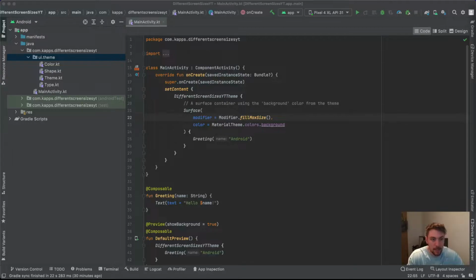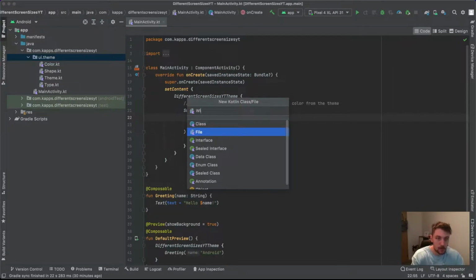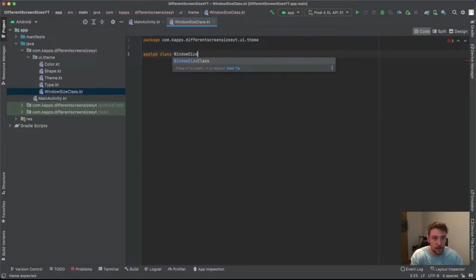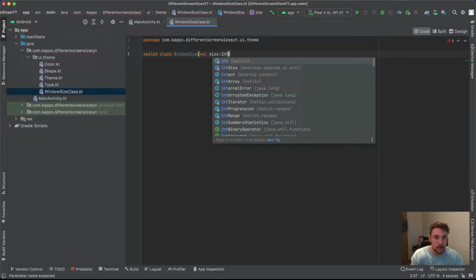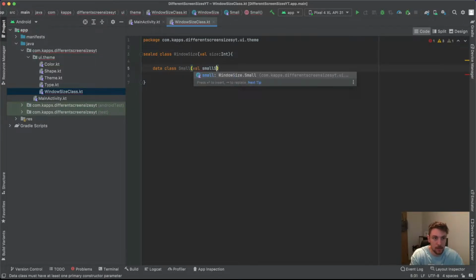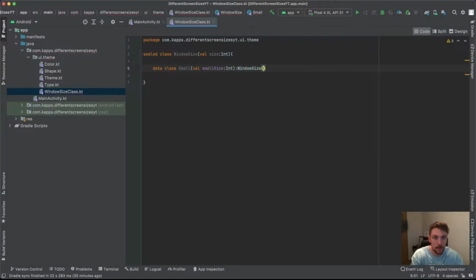All right, I'm in an empty Jetpack Compose project here, and first of all, we will go to our UI theme package and create a new Kotlin file called WindowSizeClass. And in here we will start with a sealed class called WindowSize, which takes the size as an integer. In the sealed class we will have 4 different data classes which represent the different screen sizes later on. So we will start with the small screen, which takes smallSize of type Int, inherits from WindowSize, and passes this smallSize parameter here.